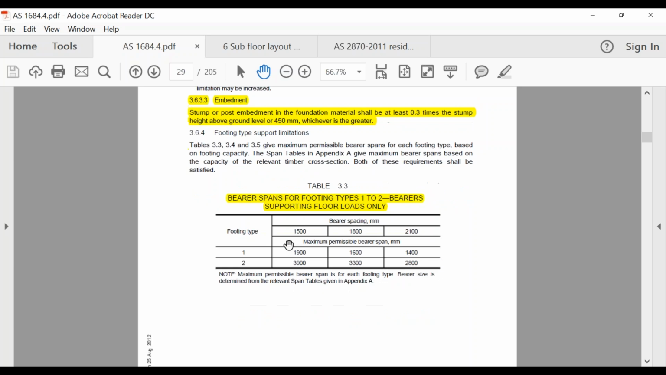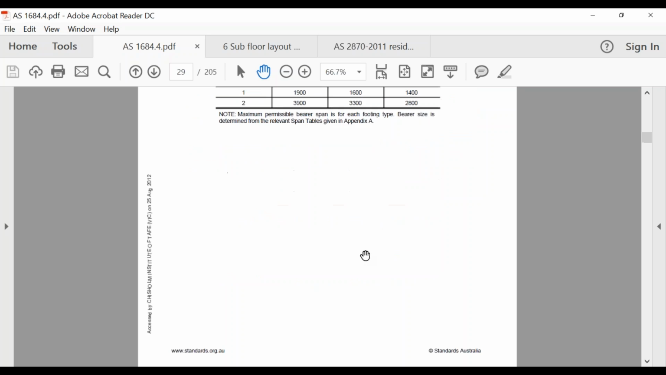And here's some other stuff too on our bearer spans for footing types 1 to 2. Tonight this is bearer supporting floor loads only. The ones we were doing tonight were supporting load bearing walls. If you did have to do one that was only doing floor loads, there's a different table there, and your spans will differ slightly.